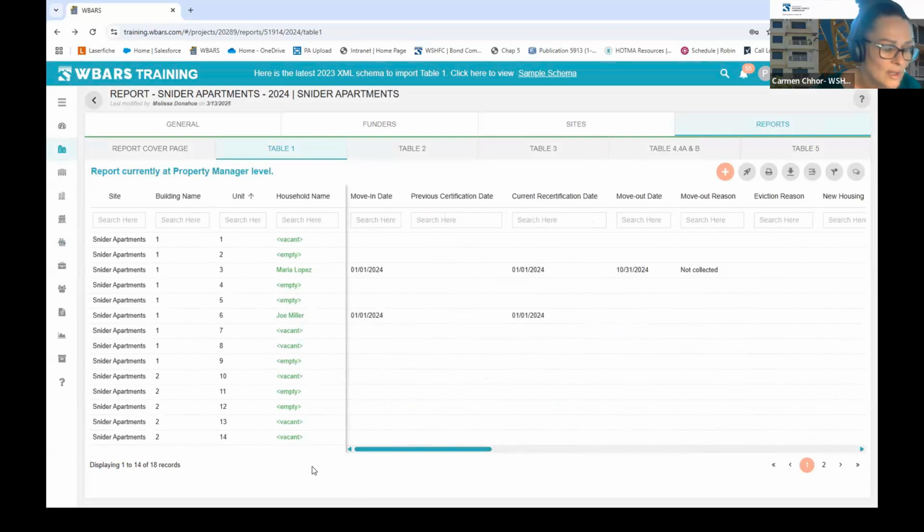Okay, so another function that might happen throughout the year is maybe you have a transfer. So let's say that Joe is in unit 6. Maybe they put in a reasonable accommodation to move into unit 7 because that unit has a roll-in shower or something. So we need to transfer this person.